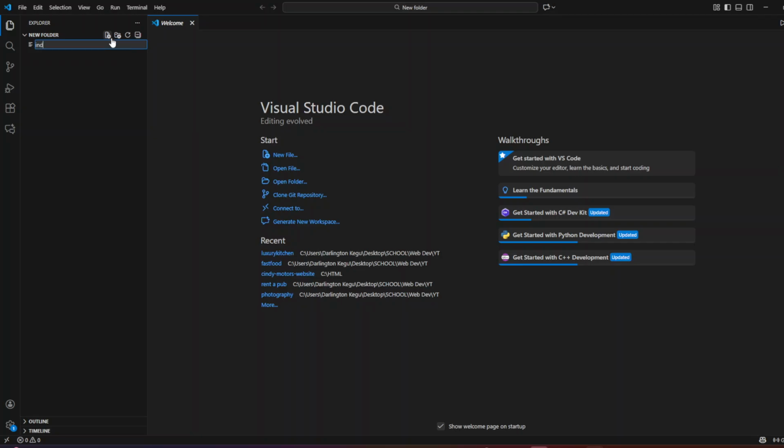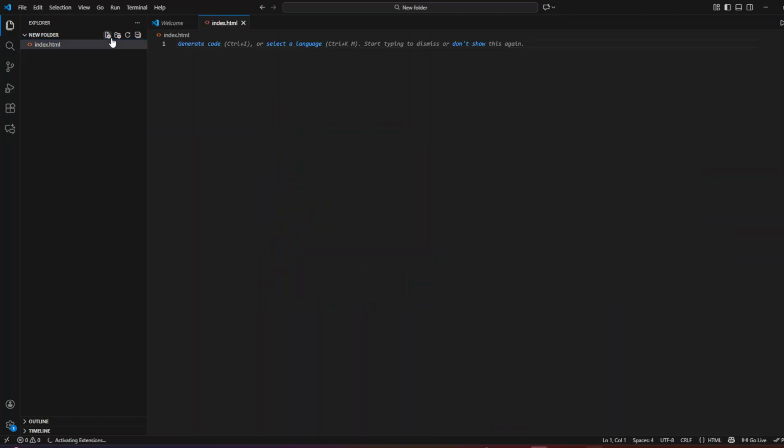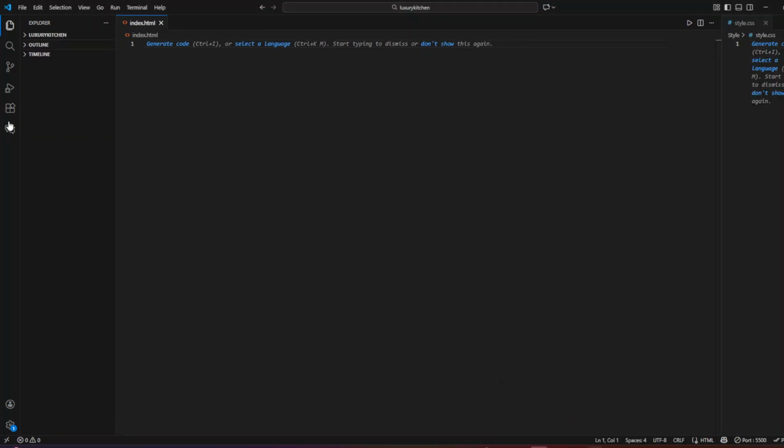So let's name it index.html. Then we'll create our image folder, and then we'll create the style folder so that we'll keep our styles in there. So when you are done, everything is supposed to look something like this.